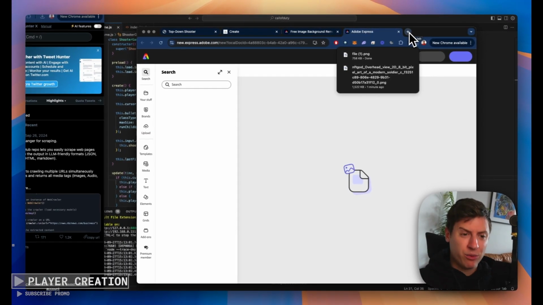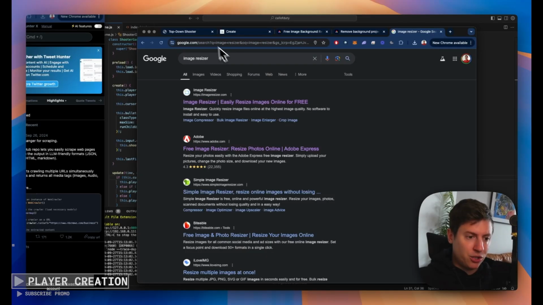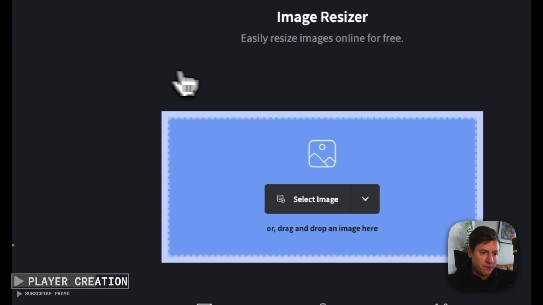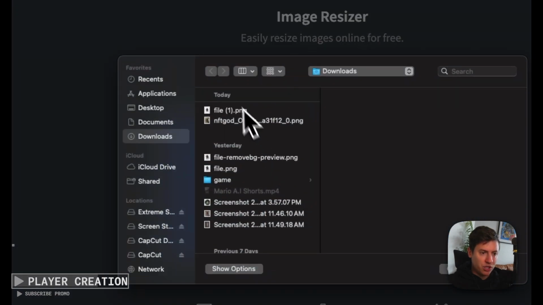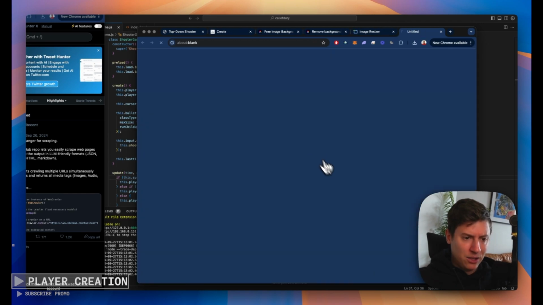We just need to quickly resize this. We want to make this 32 by 32. So let's resize this image. I just Googled image resizer. I'm going into this first one here. Let's select the image we just made. We can make this 32 by 32. Resize the image. Download that bad boy.